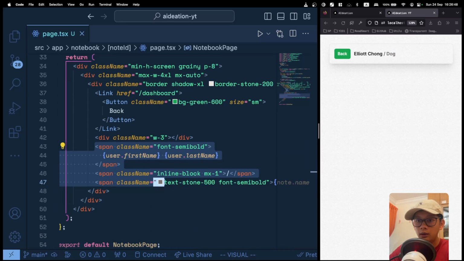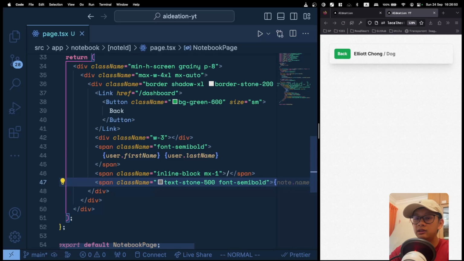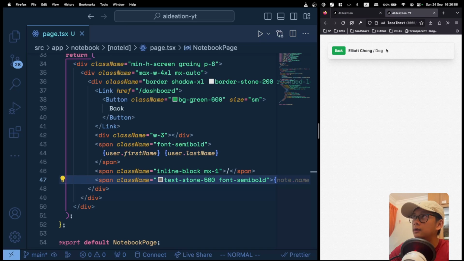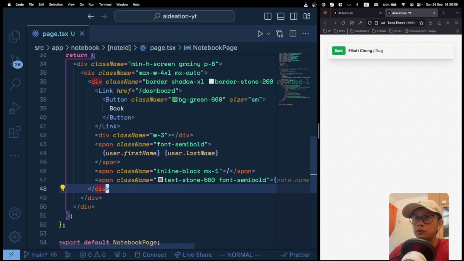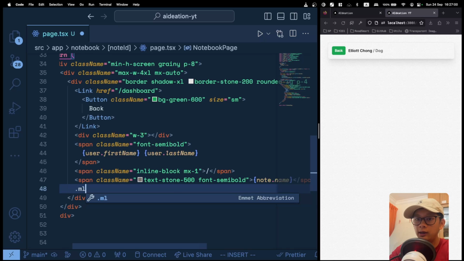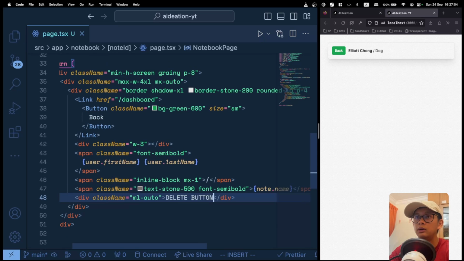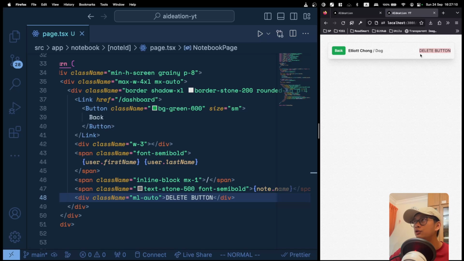After this span we'll have a delete button. We'll do the delete button later on, but just know that the delete button will go here. Let me put ml-auto, and we'll put a delete button to do here. We put a margin-left of auto so that this gets pushed all the way to the right side here. We'll implement this delete button later.